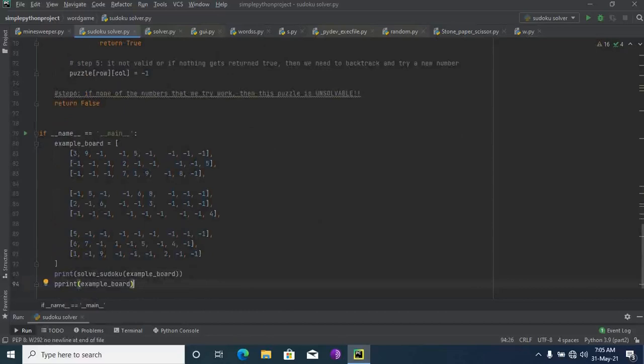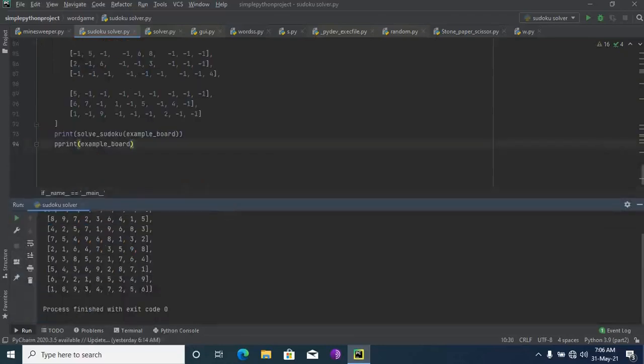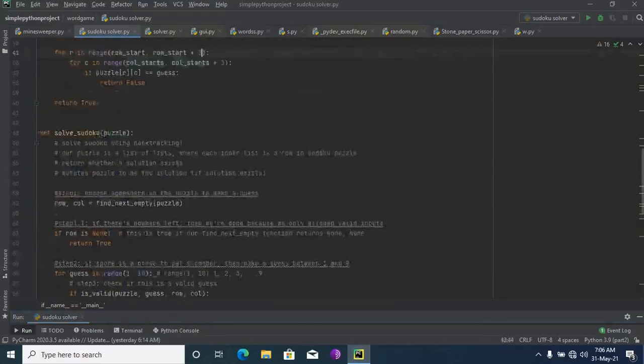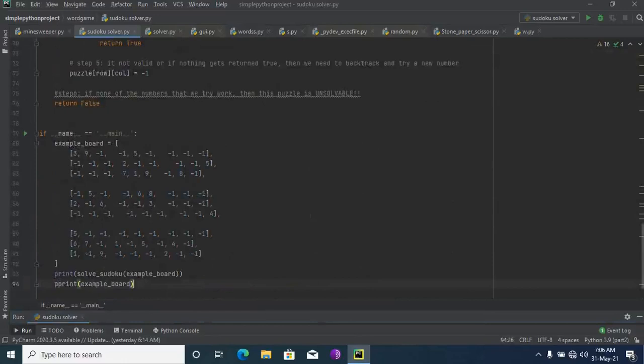In this, I'm creating an example board for the computer to solve the puzzle, and here I'm printing. For this I'm using the pprint function I imported, to print in a structured and complete manner like this. You can give any value and we can solve it.